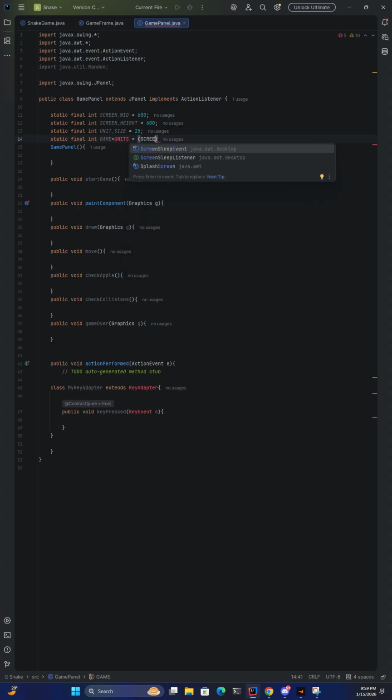And then let's create a delay for our timer that we're going to implement later. So static final int delay. And when I tested this, 75 was fairly quick. So the higher the number for your delay, the slower the game is, and vice versa.